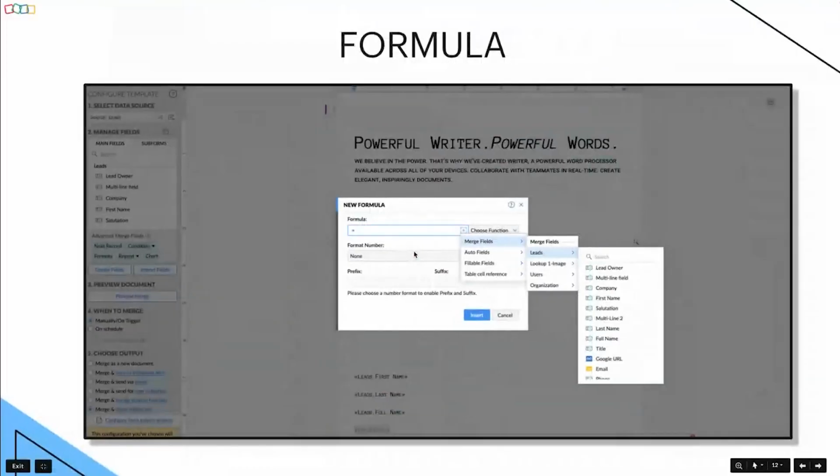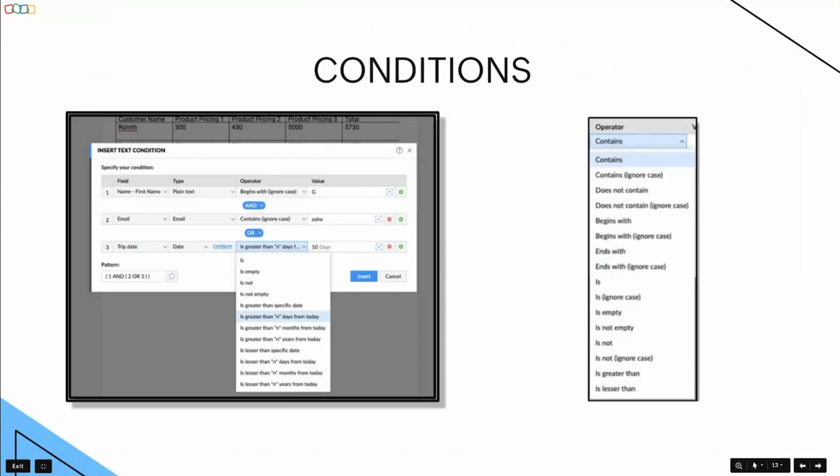Perfect, Gautam. That clearly explains my requirement. Now, I want to talk about conditions in Zoho Writer. Could you explain how conditions work and how they can be used to make our documents even more dynamic and responsive to different scenarios?